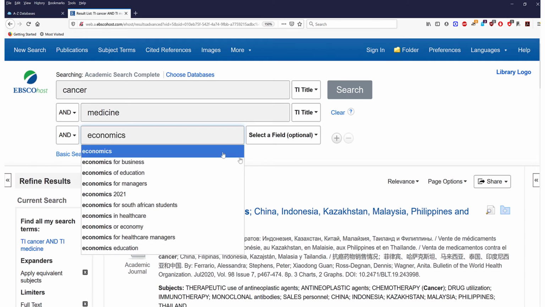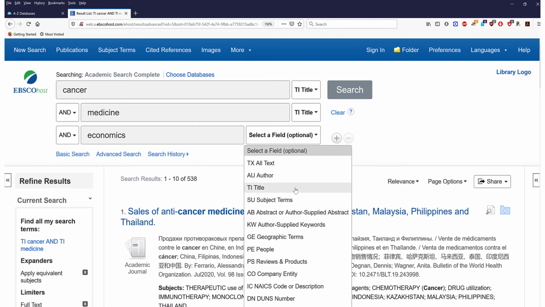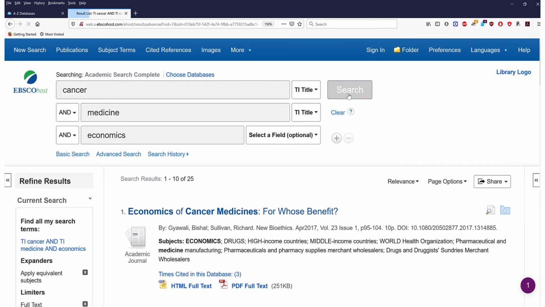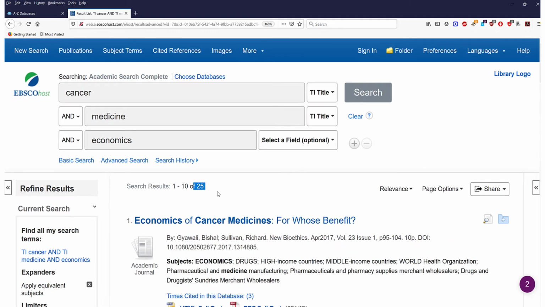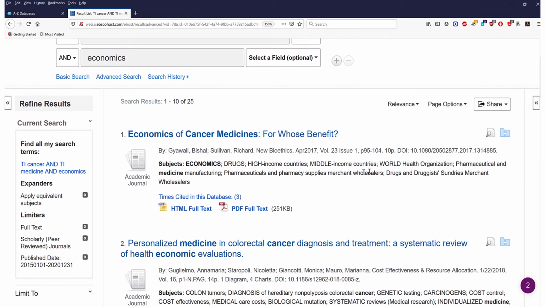Maybe I'm particularly interested in the economics of cancer medicine. And I could choose to search economics only in the title of articles, or I could choose to search it everywhere. In this instance, I'll just search it everywhere. And again, it looks like we went from a fairly high number of results down to a very reasonable number of results, in this case 25, and that is excellent. This is the sort of thing we're going for in a search.